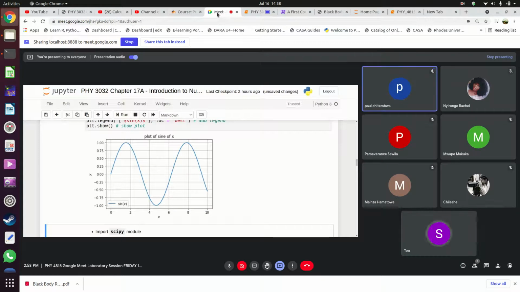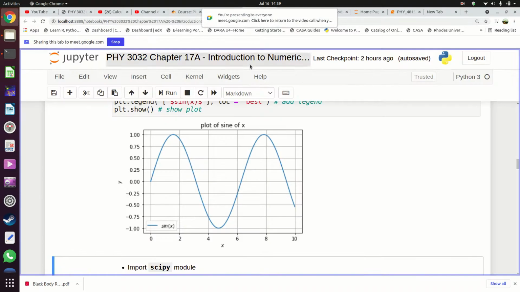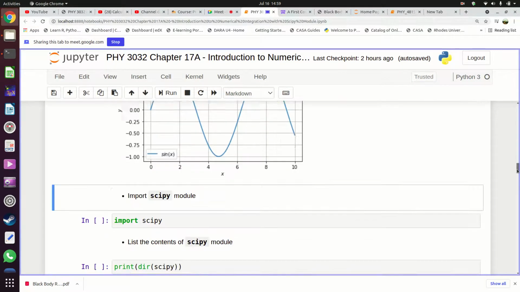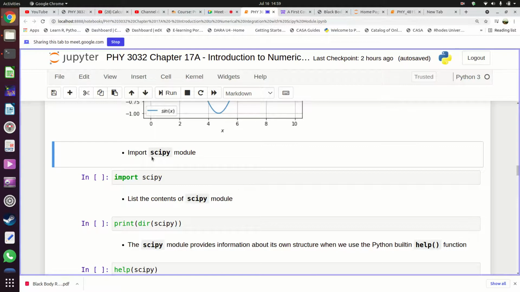No question. Okay. So using NumPy, we created two arrays, x and y. Then using matplotlib.pyplot, we made a plot of these two arrays, x and y, and that's the way it looks. The next thing we need to introduce is SciPy. So we are going to import the SciPy module.